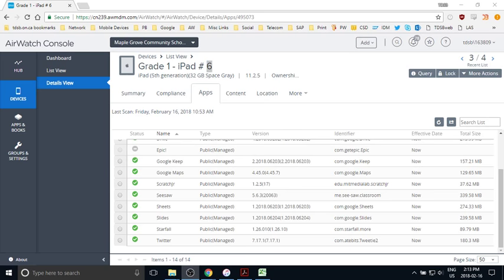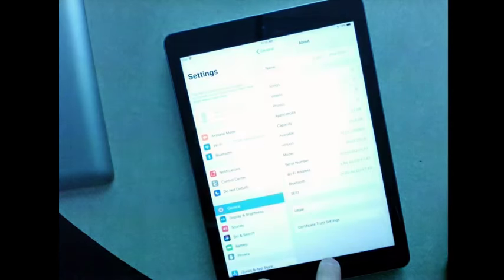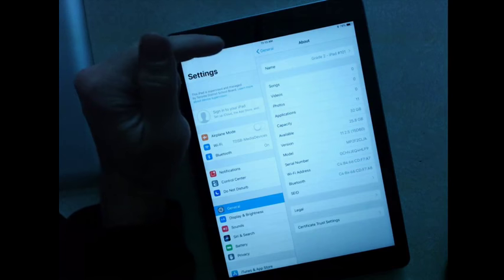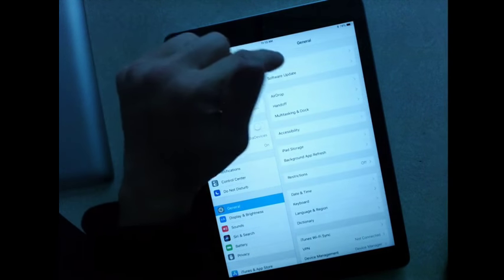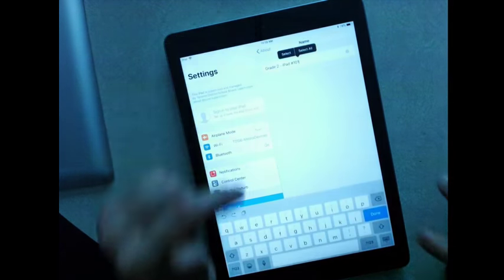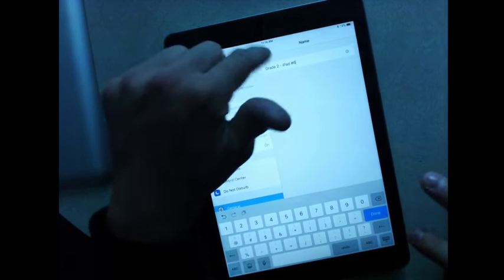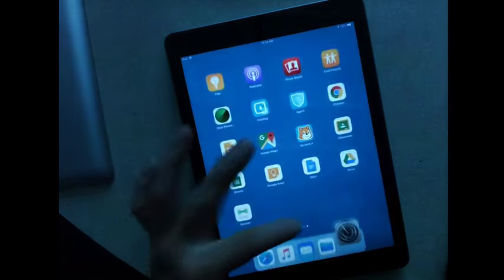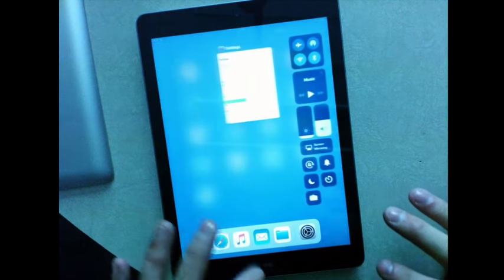So if I go back to my iPad, I think this one is, which one is this? That's the one I renamed. I think iPad 101. Yeah, it hasn't changed here anyway. Let me just change that back to iPad number 6 so I don't get confused. I swear the brightness keeps going back down.